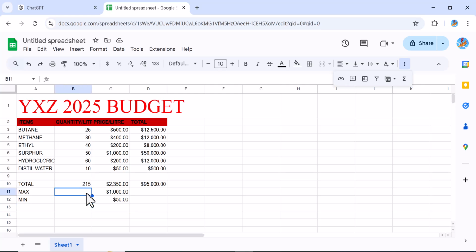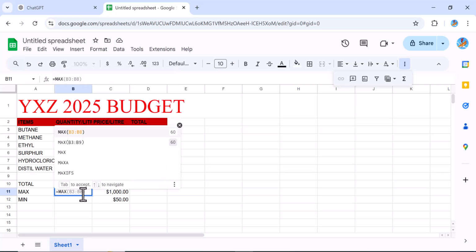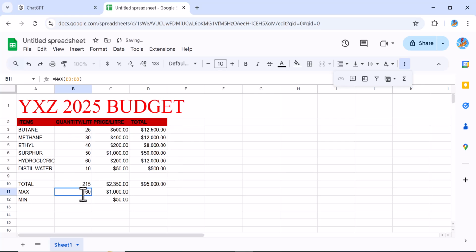Okay, you can do the same thing here. The maximum per quantity is what? Equal to MAX. Okay, press your tab, see 60, and the price here is 200. So it's not the same. It means the item where the price per liter is expensive is this sulfur, right? While for hydrochloric, in terms of quantity, that's why we need more.